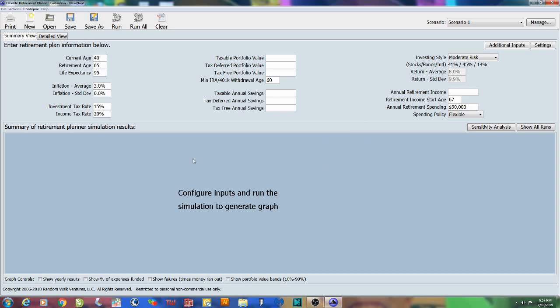This is a nice tool that you can use to plan your retirement with your own numbers, your own expenses, not someone else's. So I'm just going to walk you through a hypothetical situation here.